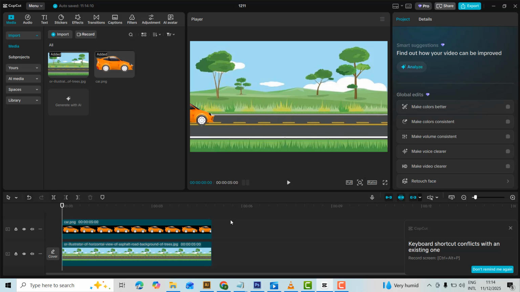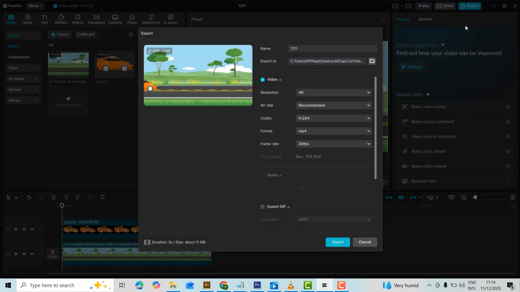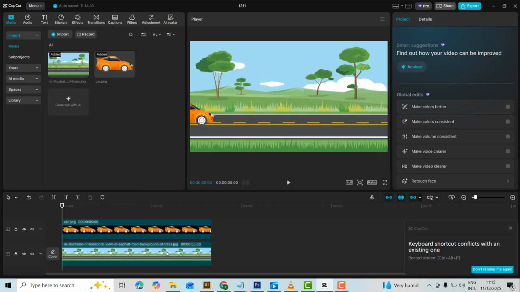After completing the animation, if we wish to export, click the export option. Here you have to select 50 fps, which is the best. After that you can select the resolution as 4K or 2K, whatever you wish. You can export it. Another important thing we have to do.